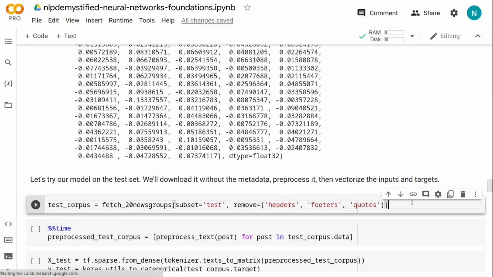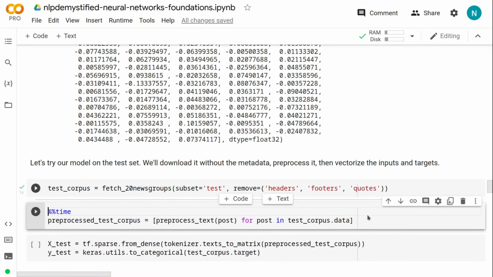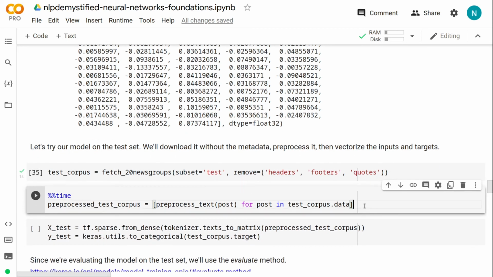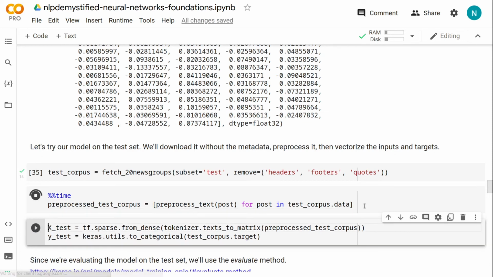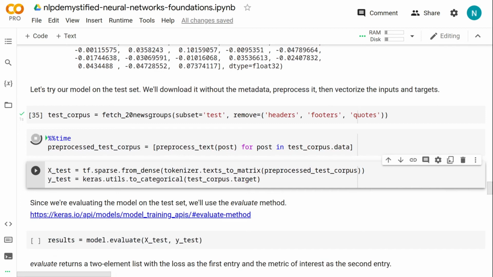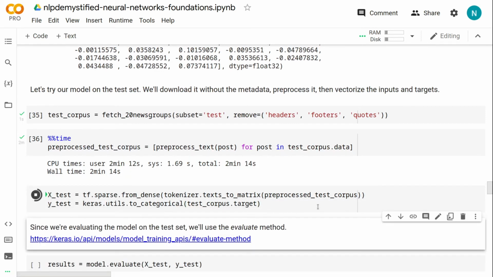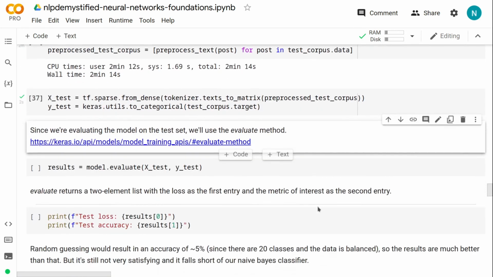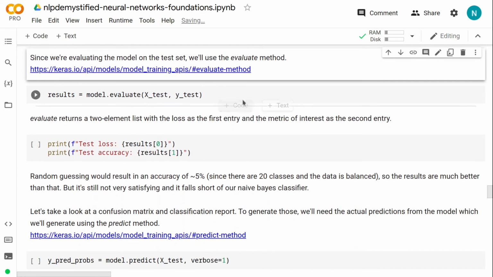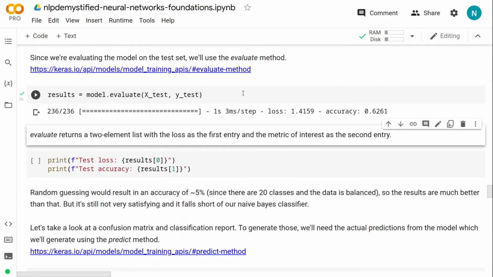Okay, let's try this model on our test set. We'll fetch the 20 newsgroups test set and make sure we don't include metadata, and pre-process the test posts in the same way. I'll fast forward through this. Once we have our pre-processed text, we'll vectorize both it and the labels. That'll take a short moment. To run our model on the test set, we'll call its evaluate method and pass it our test inputs and targets.